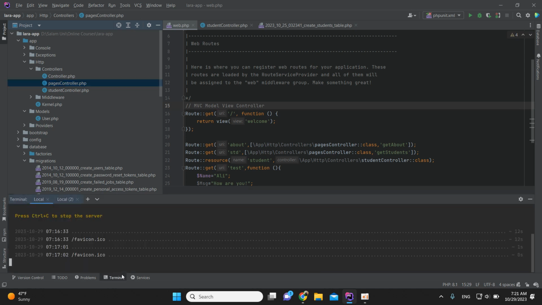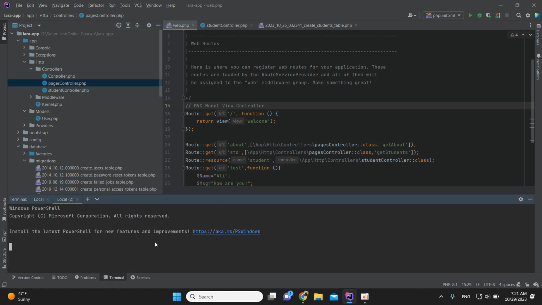For example, if I open a new terminal and wish to create a model, there is a basic artisan command: php artisan make:model, and after that you can name your model anything you wish. But if you wish to follow the naming convention of Laravel, it should be a singular noun which reflects a plural noun within your database.